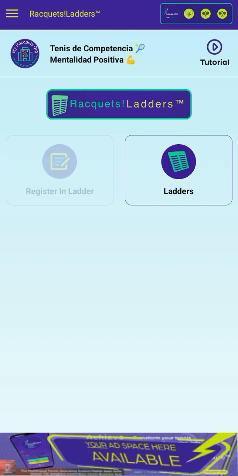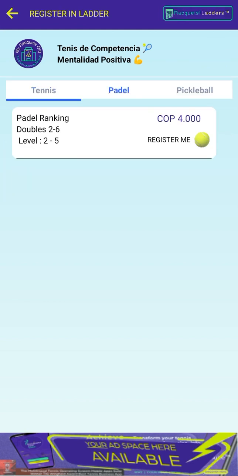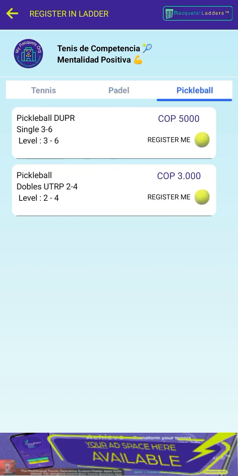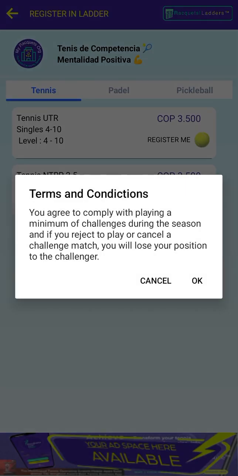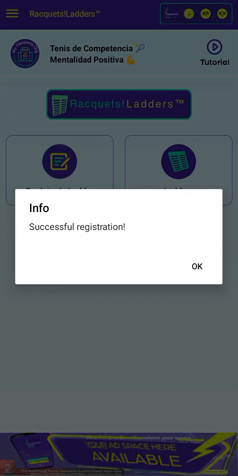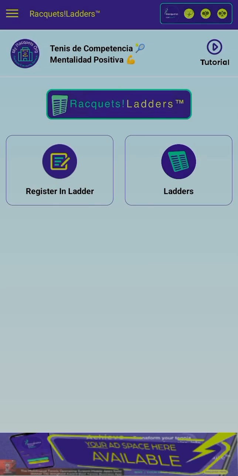By entering the option Register on Ladders, we will see the available ladders that, according to the selected sport and according to player ranking and level, will be active to register in them. If we click on the Register button, we will see the terms and conditions that we must read and agree to, so that the experience is enjoyable to all participants. After being registered in a challenge ladder, we can now view it in the Ladders option.